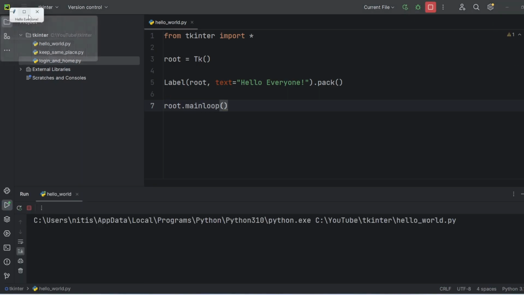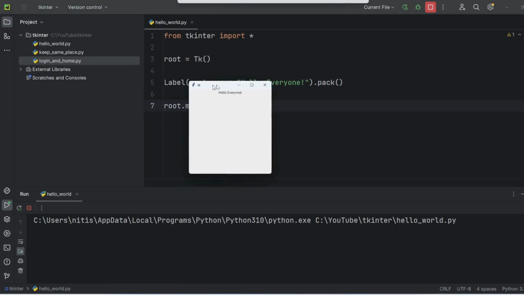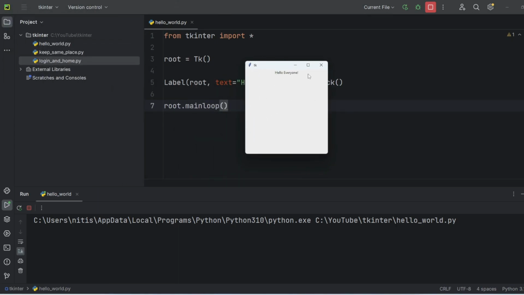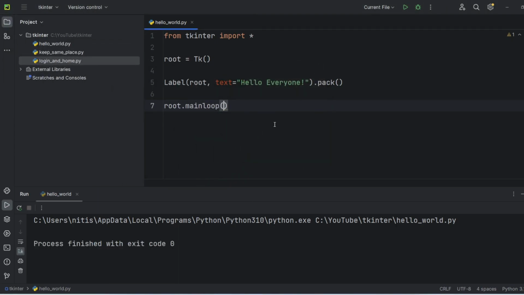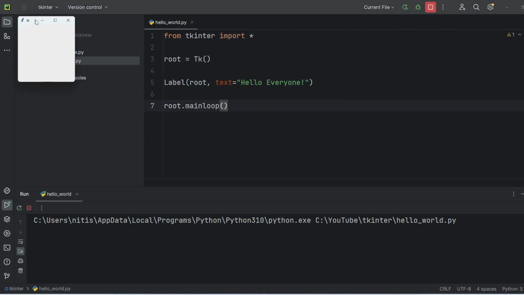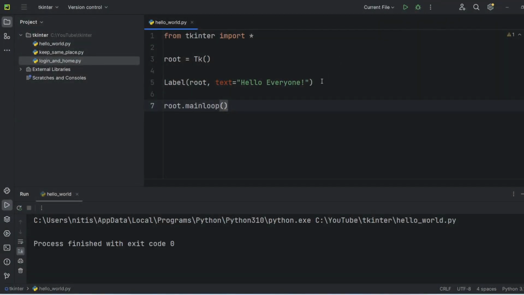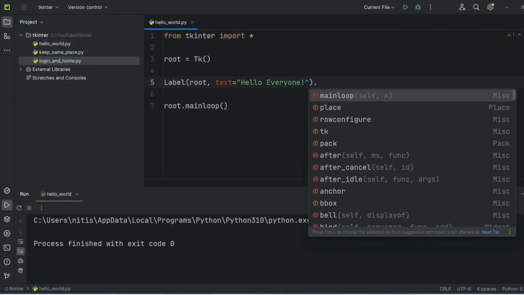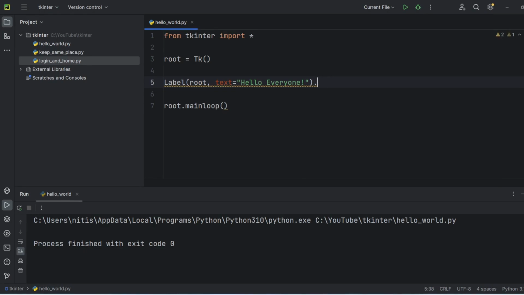Now here in this screen you can see we have one small window here with the label called hello everyone, this one. So let's cross it. If I just remove this pack and rerun this code, then you can see we don't get the label, it's without label. So in order to add this label we have to use this pack keyword.